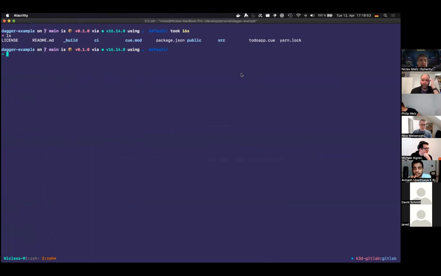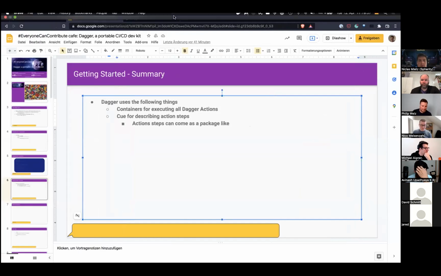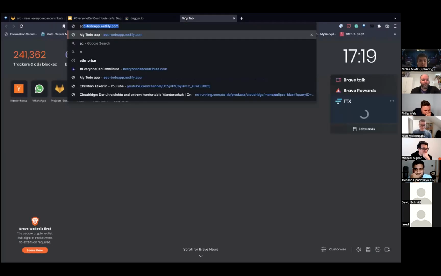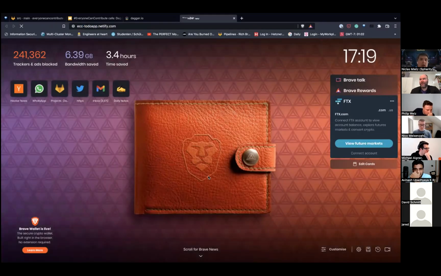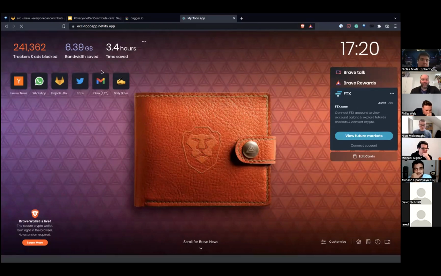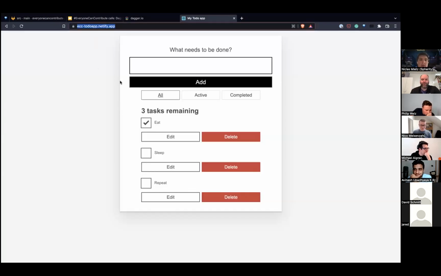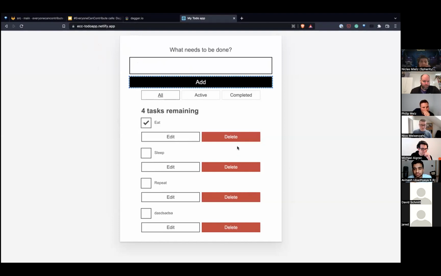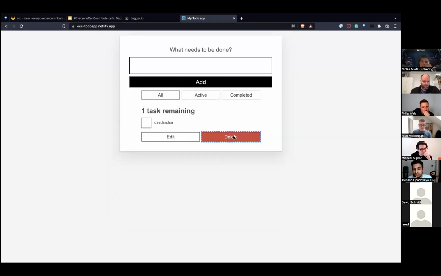So we have here locally, let me go back. And cool. We have here currently a to-do application. It's deployed on Netlify. It's a React application, so you can easily add things to it. You can say something like add it, and you can delete it, and of course.